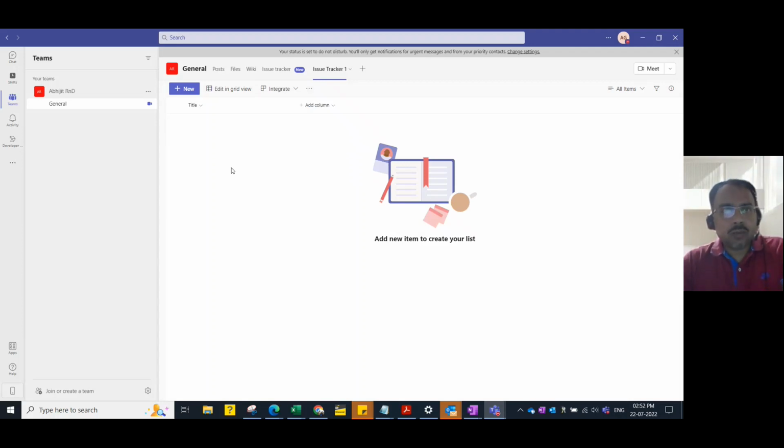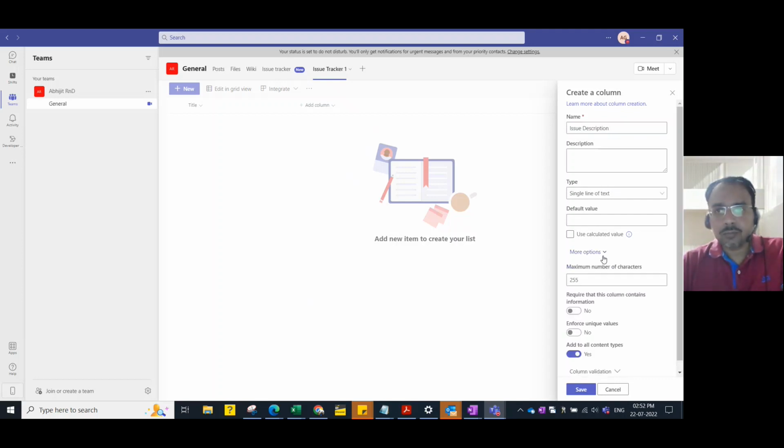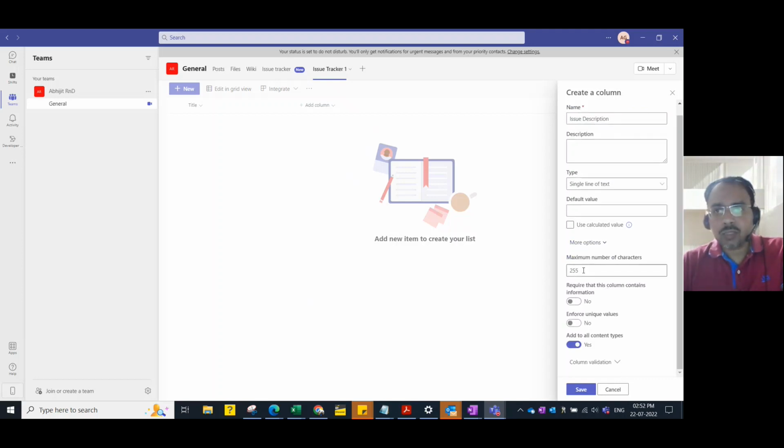Now, real quick, you'll always have a title ready. Now, say I add in a description of the issue, so you have the list of fields available to you. I'm going to use a single line of text and say issue description. It's a single line of text, and the maximum number of characters is 255. I would say make it 300.